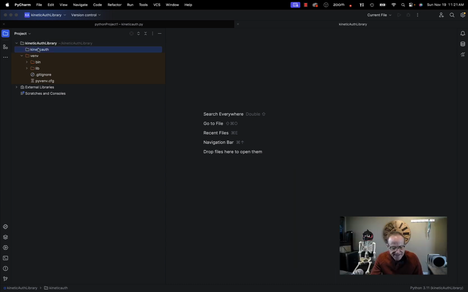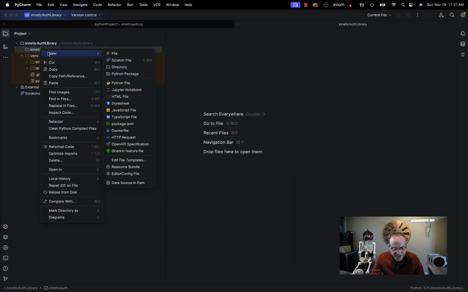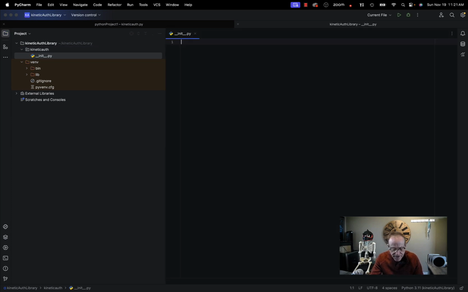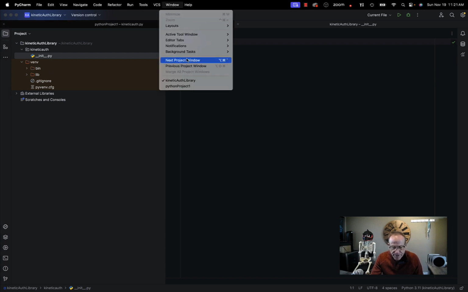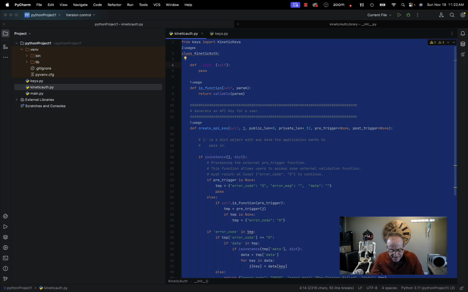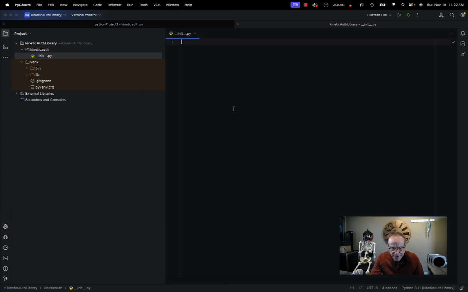Now inside this directory, I am going to create a new file, and this is going to be underscore underscore init underscore underscore .py. This is the main file that is going to be deployed as your library. So the main class library that I want to reference is what I'm going to paste in here. So I'm going to go back to my other project, and this is my kinetic auth class. So I'm just going to copy it, bring it back.